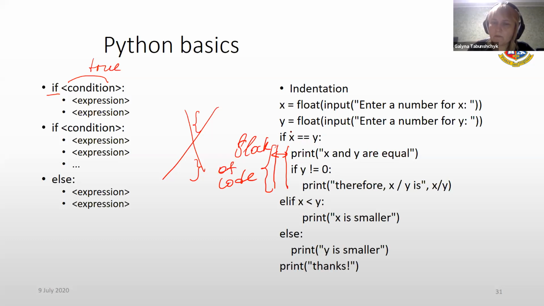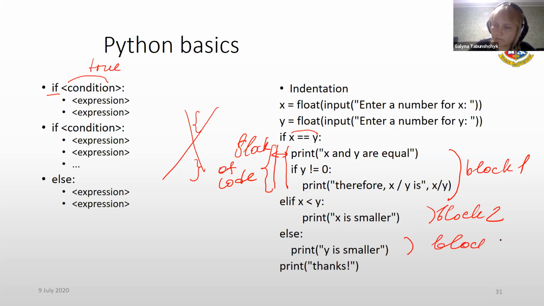So, if x is equal to y, then block 1 will run. Else, if x is less than y, then block 2 will run. And in any other case, block 3 will run. And inside block 1, we have an internal block. So this print will happen only if y is not 0.